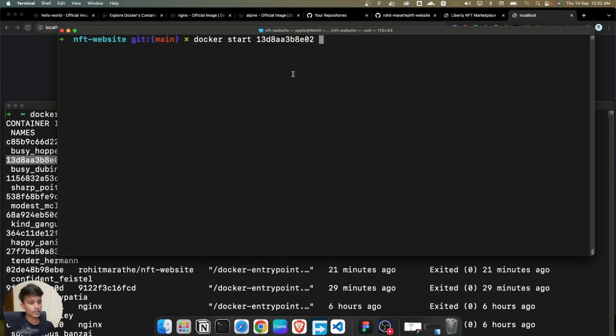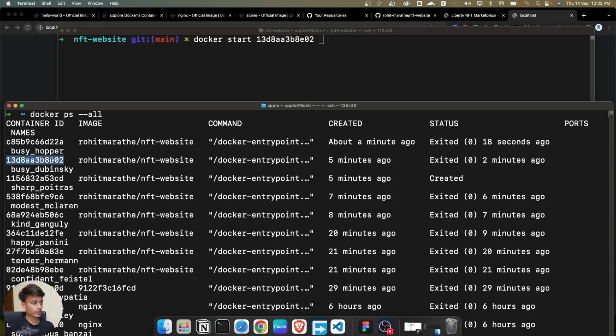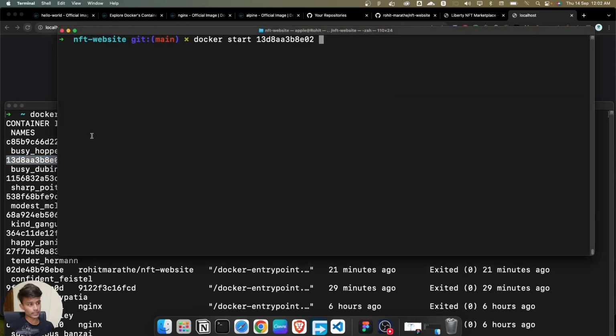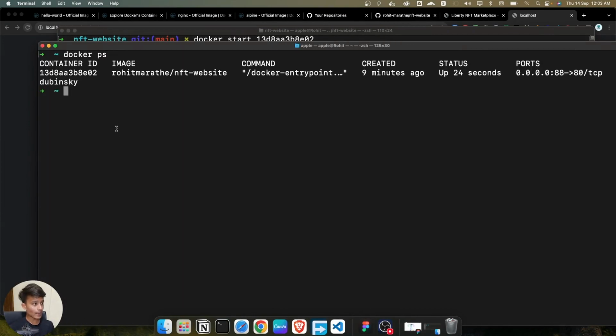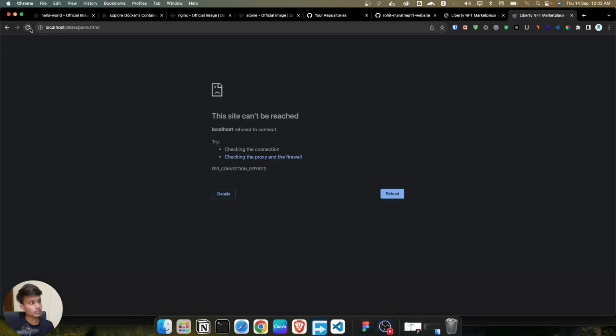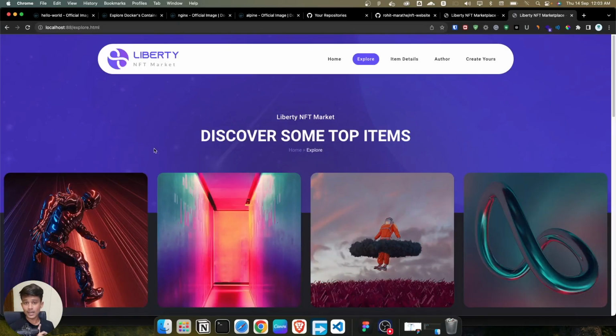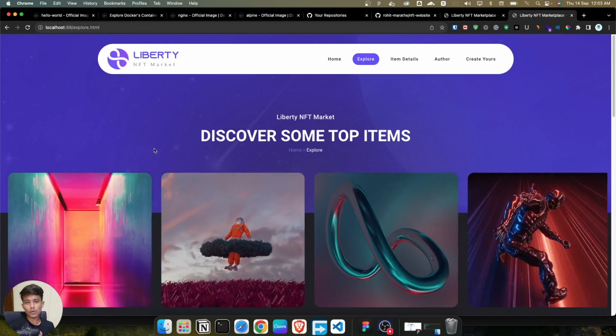So you use docker start, and then you start the Docker container. I copy this container ID and paste it here, and if you press enter, it takes a second and returns the same container ID. You might be wondering what happened in the background. If you go to the second terminal and use the docker ps command again, as you can see, our Docker container is in the running mode. And if I refresh this page, our website is again in the running mode.